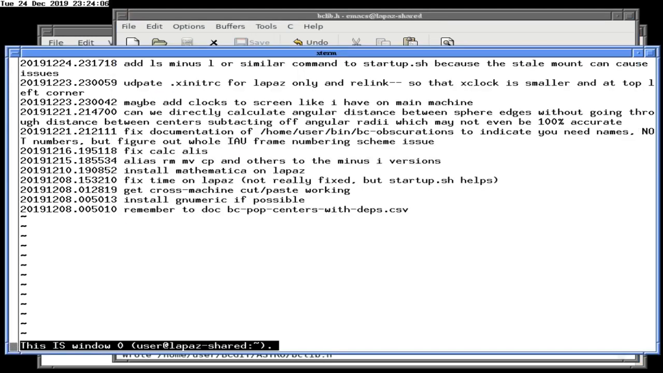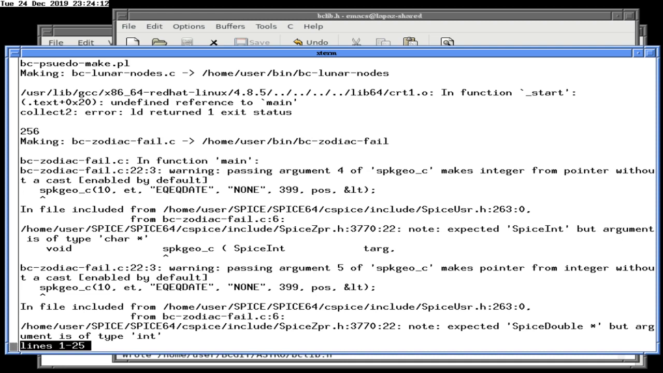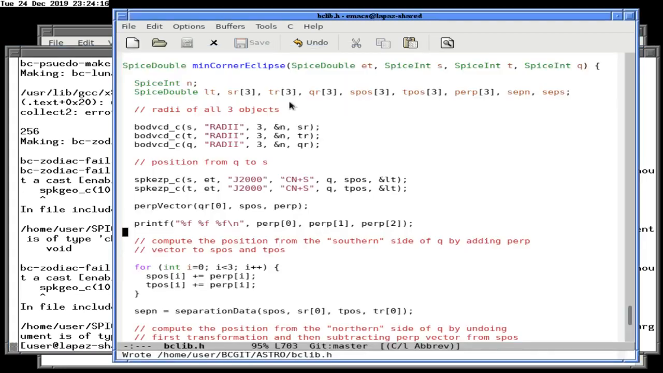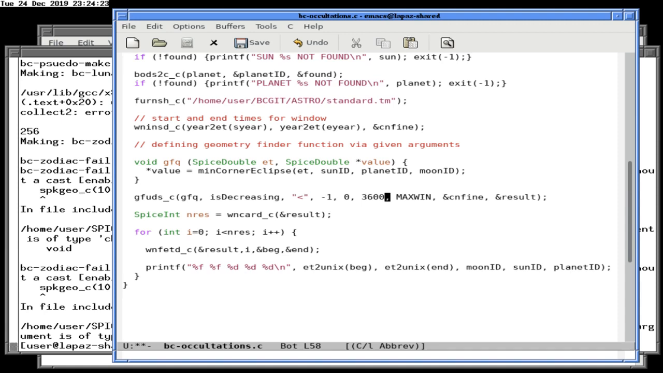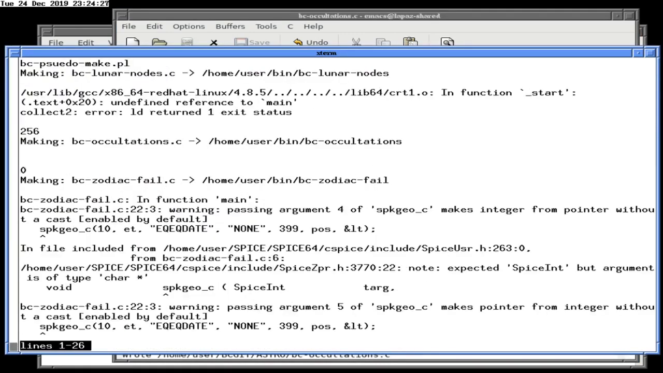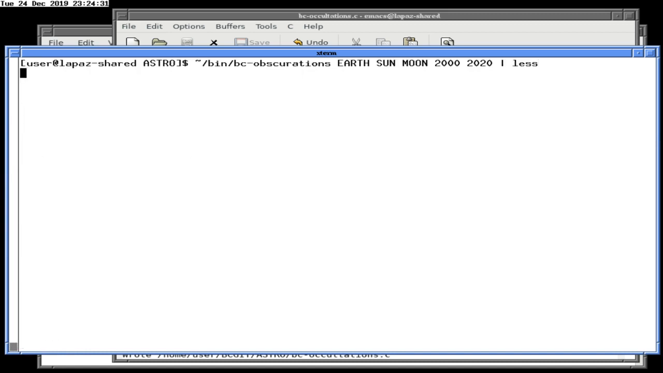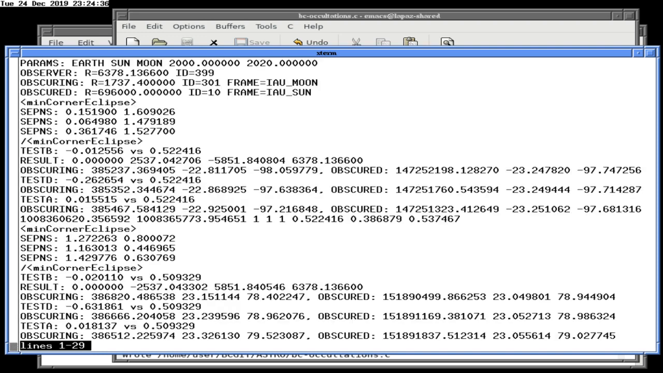Okay, so we'll go over here, we'll go to bcget astro to make it. Okay, make sure it makes okay. And the problem, of course, is when I update bclib.h, I need to at least update something else, because just updating that doesn't cause the make to remake. My make is a special make, so that's why that doesn't work. Okay, so let's do this. See what happens here. Not looking great.